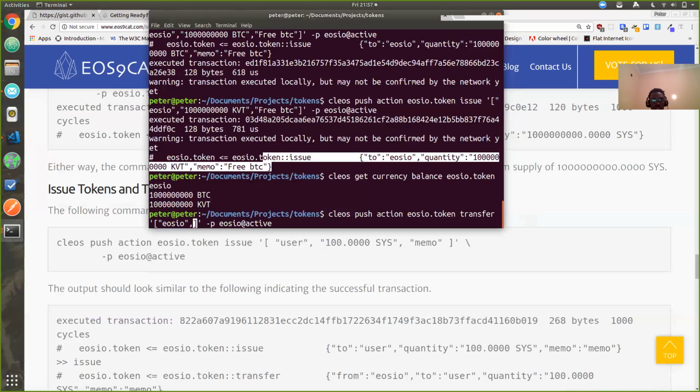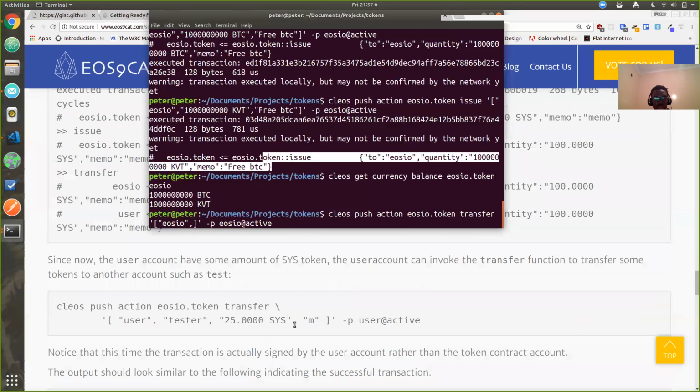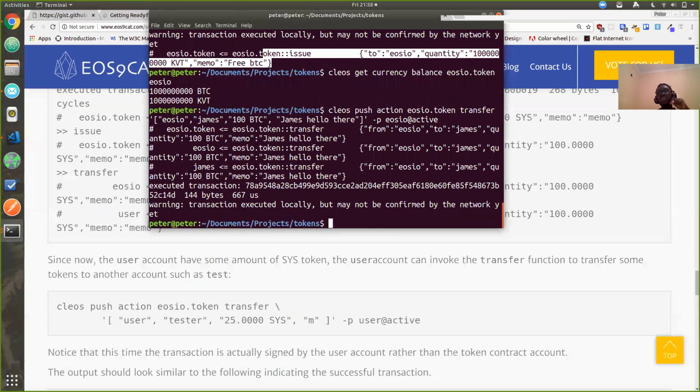EOS, then you need to specify transfer. To the account name. You want to transfer someone to James, and the amount is 100 BTC. And then the memo is, James, hello there. You could put anything as a memo. Press enter, it executes, meaning you have transferred some of that BTC to James.